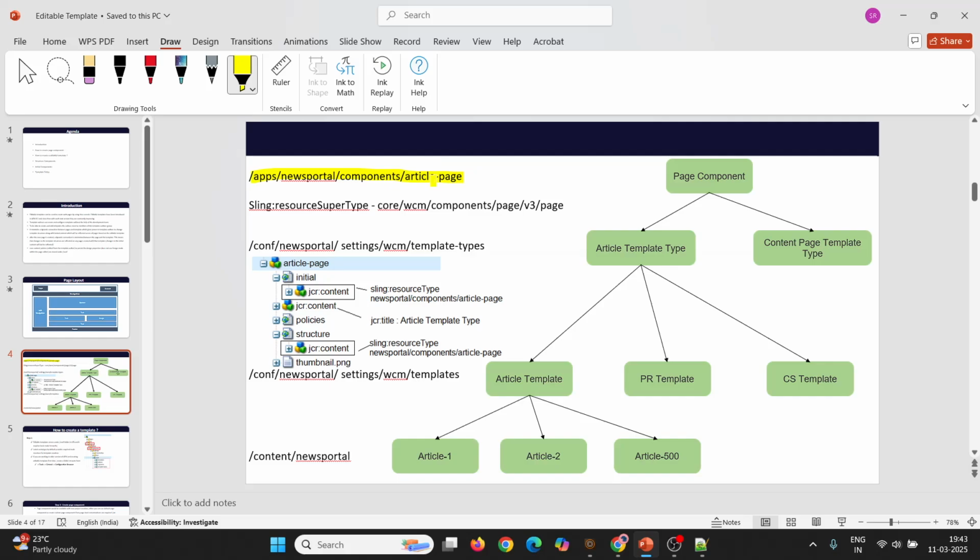But every page component must extend the out-of-the-box V3 page component. It should extend it. This component will be available in the libs folder. Libs means library. In the libs, all these out-of-the-box components are available by default with AEM installations. This is implemented by Adobe and is one of the out-of-the-box components.